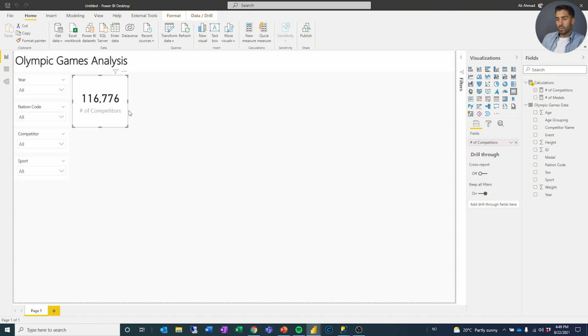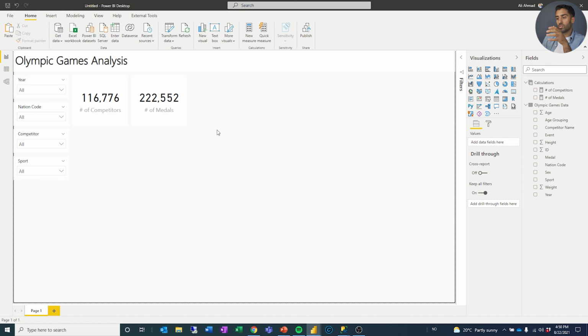Perfect. So now I can just copy this KPI, paste it, and put it next to that one. And then on the right side, I can uncheck competitors and check number of medals. I have the exact same KPI with the exact same formatting, and it's just very efficient, and you get a nice look and feel when things are formatted and created the same way.